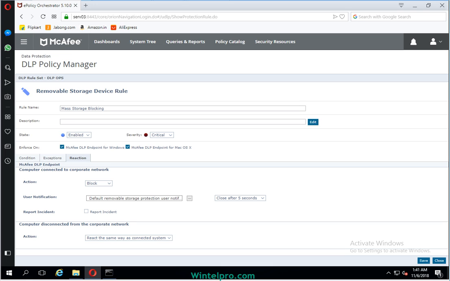And now I need to also specify a report incident. If any incident occurs on any client machine related to device control, this incident will be reported on the ePolicy Orchestrator.